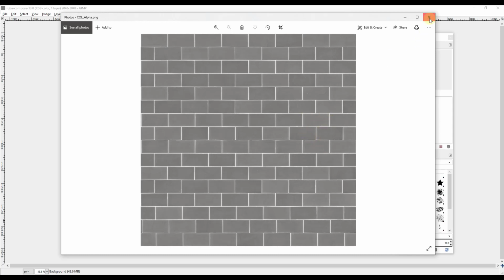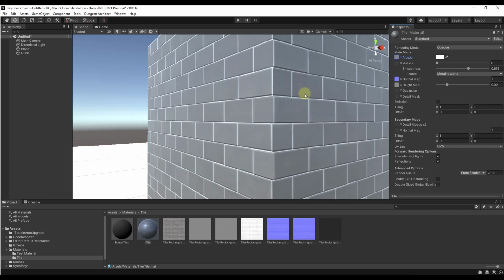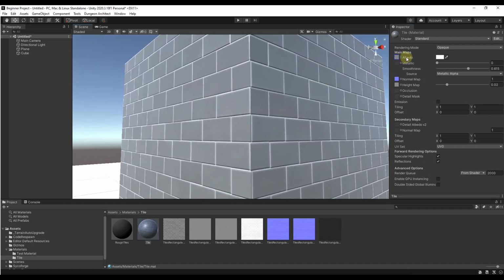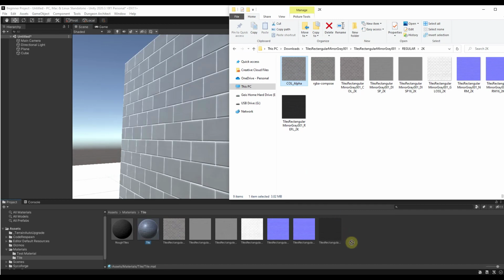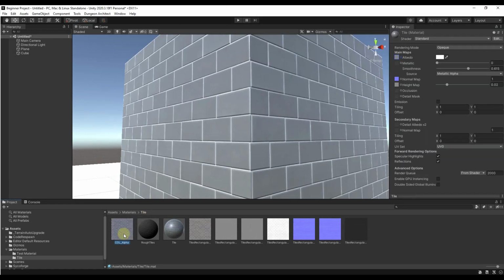But now what we want to do is jump over into Unity. Remember how originally we had this albedo map in here that just had the regular image file. What we want to do is drag this COL alpha into this folder right here so that we can access it. Then we're going to drag that COL alpha into our albedo right here. Notice how when we do that, absolutely nothing changes on our screen.